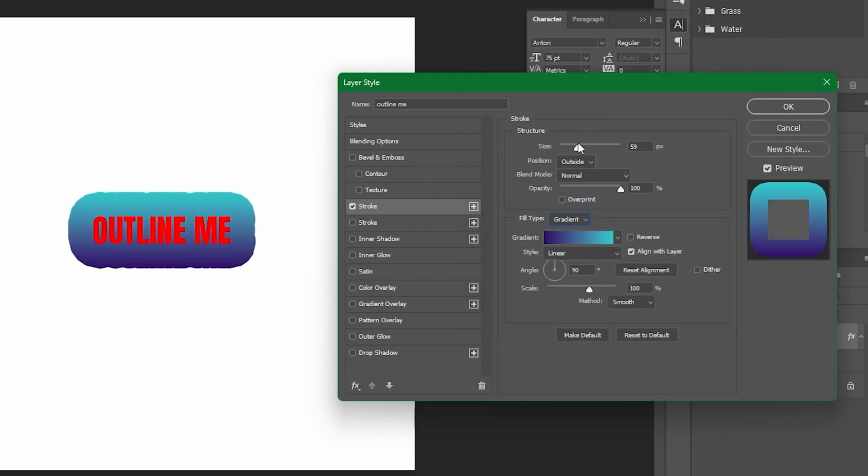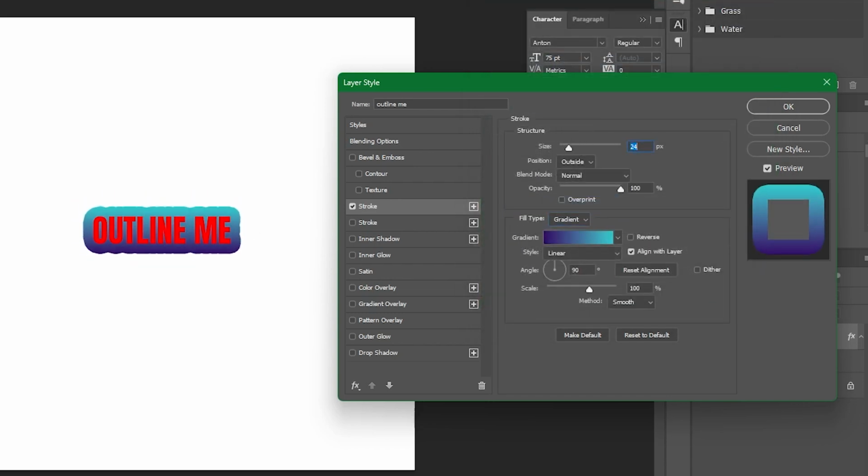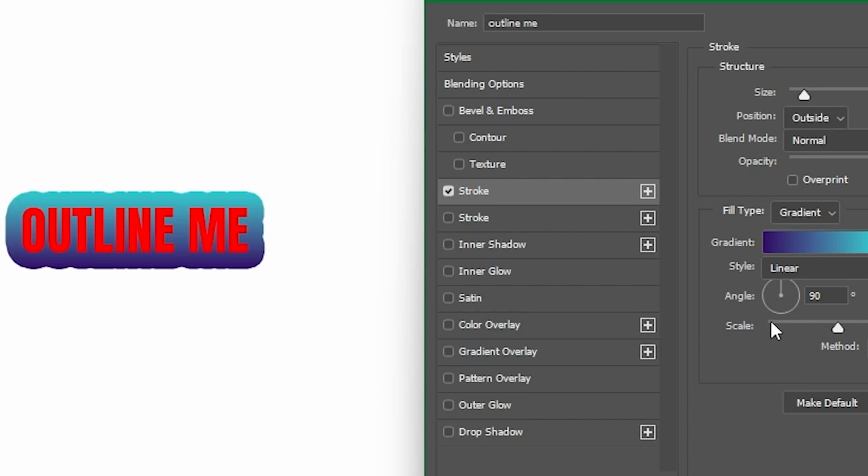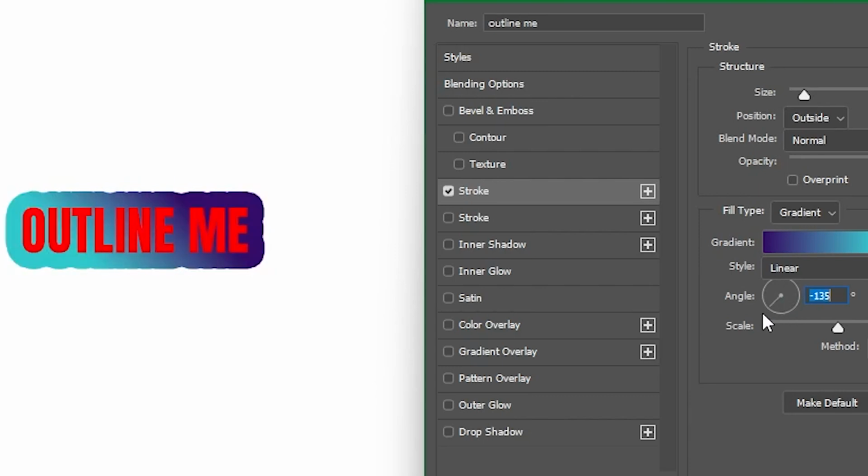And if you're using a gradient stroke, you might want to control the direction the color moves in. That's where the angle setting comes in. You can rotate the angle to change how the gradient flows around your shape or text. It's a small tweak, but it can make a big difference in how your design feels.